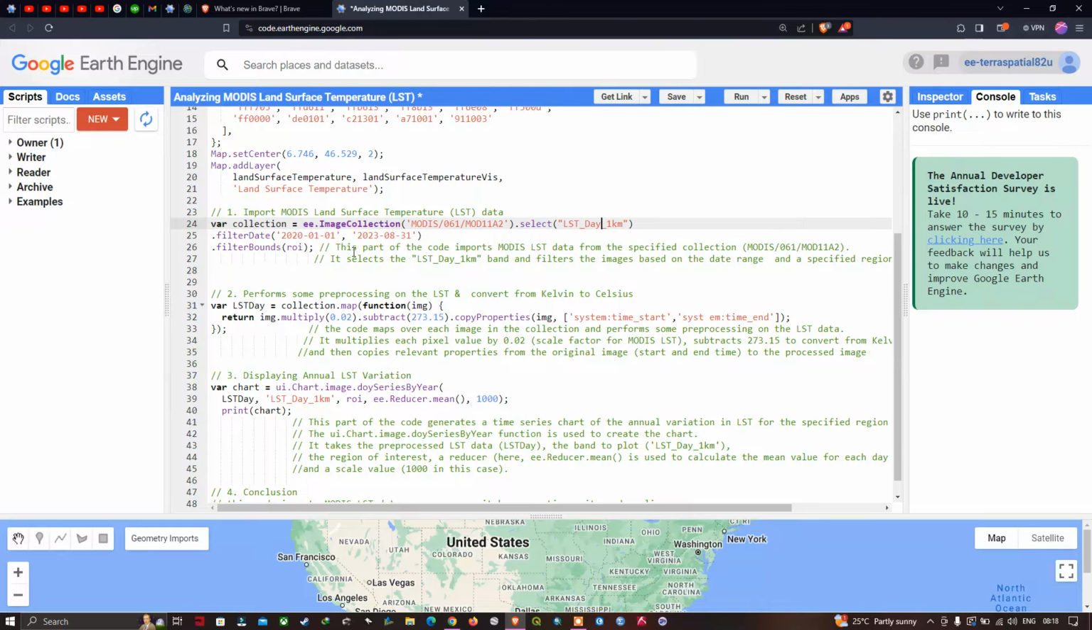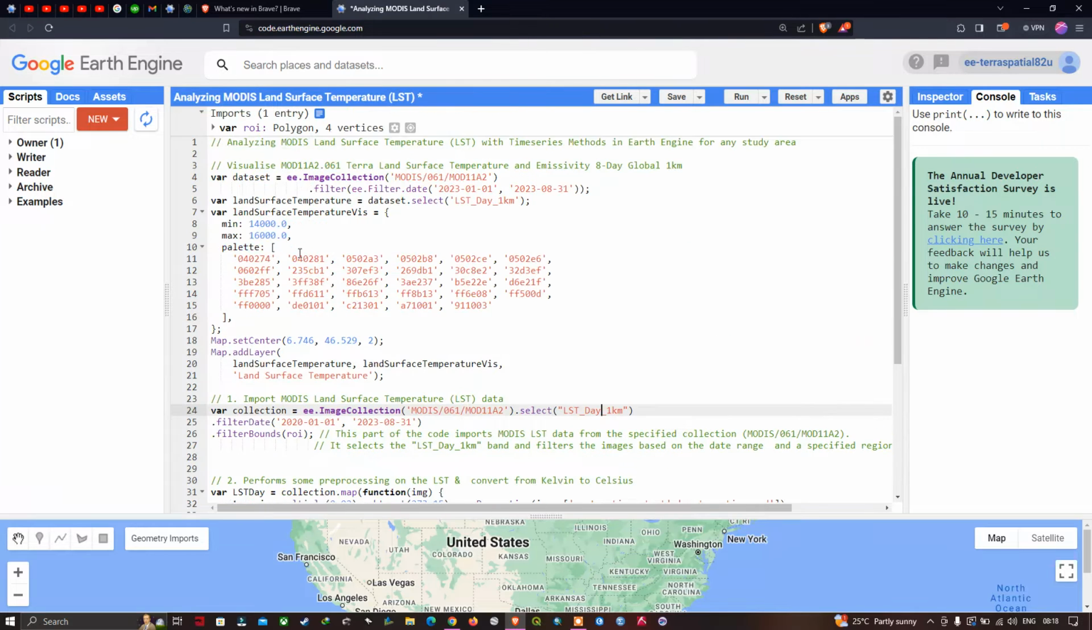We're going to filter with the specific time, that is from 2020 to 2023. We're going to see the variation of the land surface temperature for any specific study region from 2020 to 2023. We're going to filter bounds with the specific study region, that is the ROI, our region of interest. We have defined a polygon here as the ROI.